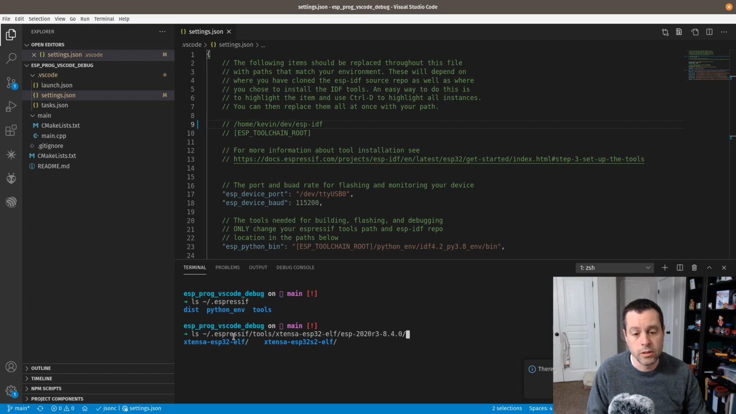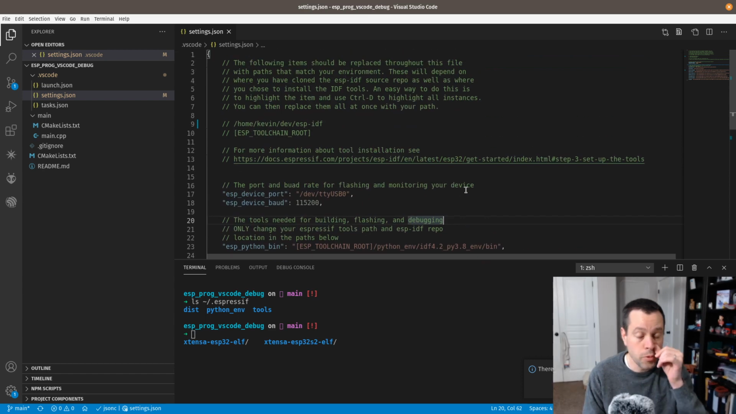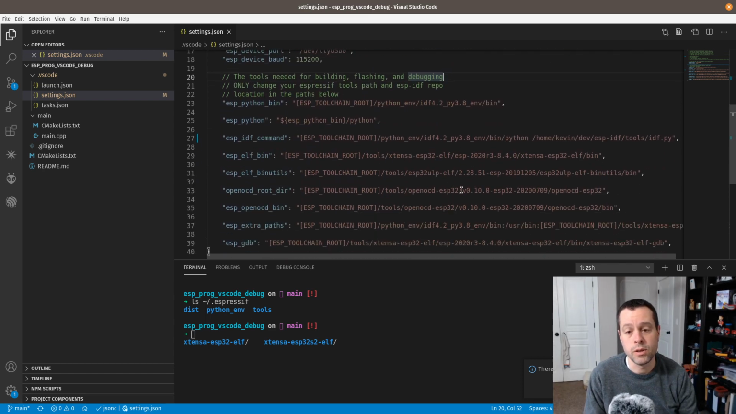And then you see that the next folder down has this 2020 R3-8.4.0. Every time they rev the IDF, you get different values of these tools. And as you'll see in the settings file here, it's highly dependent on those versions. So if you look at this, these versions are all baked into these paths. And so if you're not on version 4.2 and you're watching this video, it's likely that you would have to make changes down to these paths here with all these different versions that are in here.